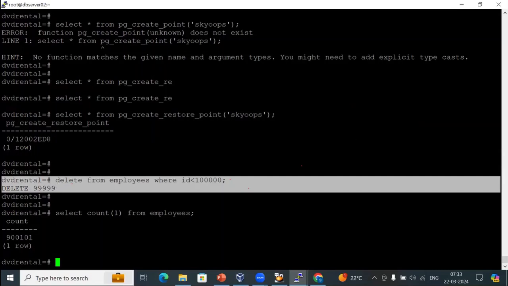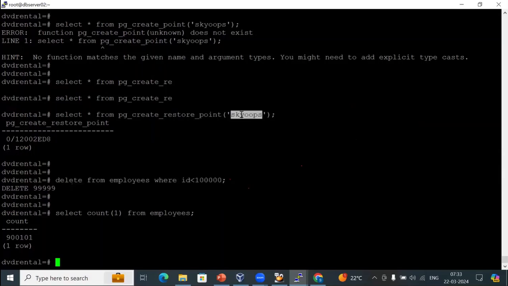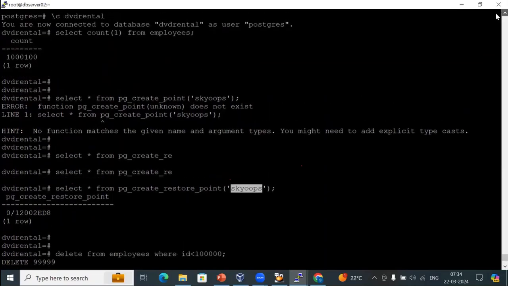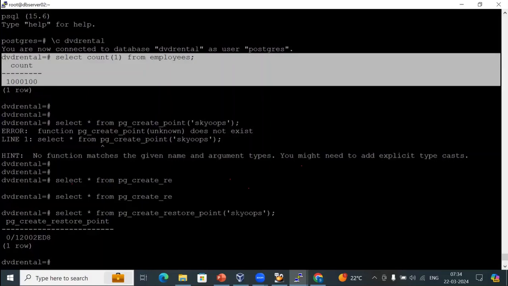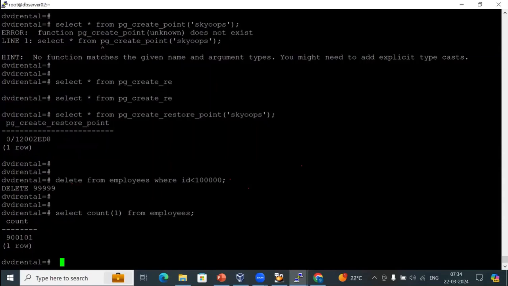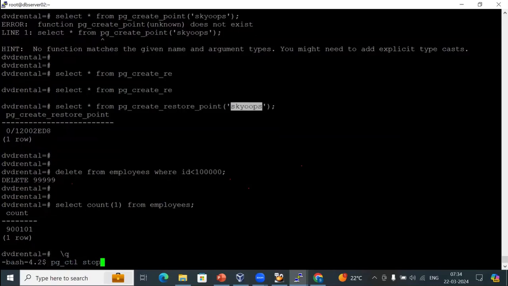Now I want to go back up to this particular restore point. If I go to this restore point, this many records I should get, because at the moment I took the restore point, I had this many records. Currently I have this many records, right? Now I want to recover my cluster up to this guaranteed restore point. How can we do it? Okay, so let's assume I want to recover it.